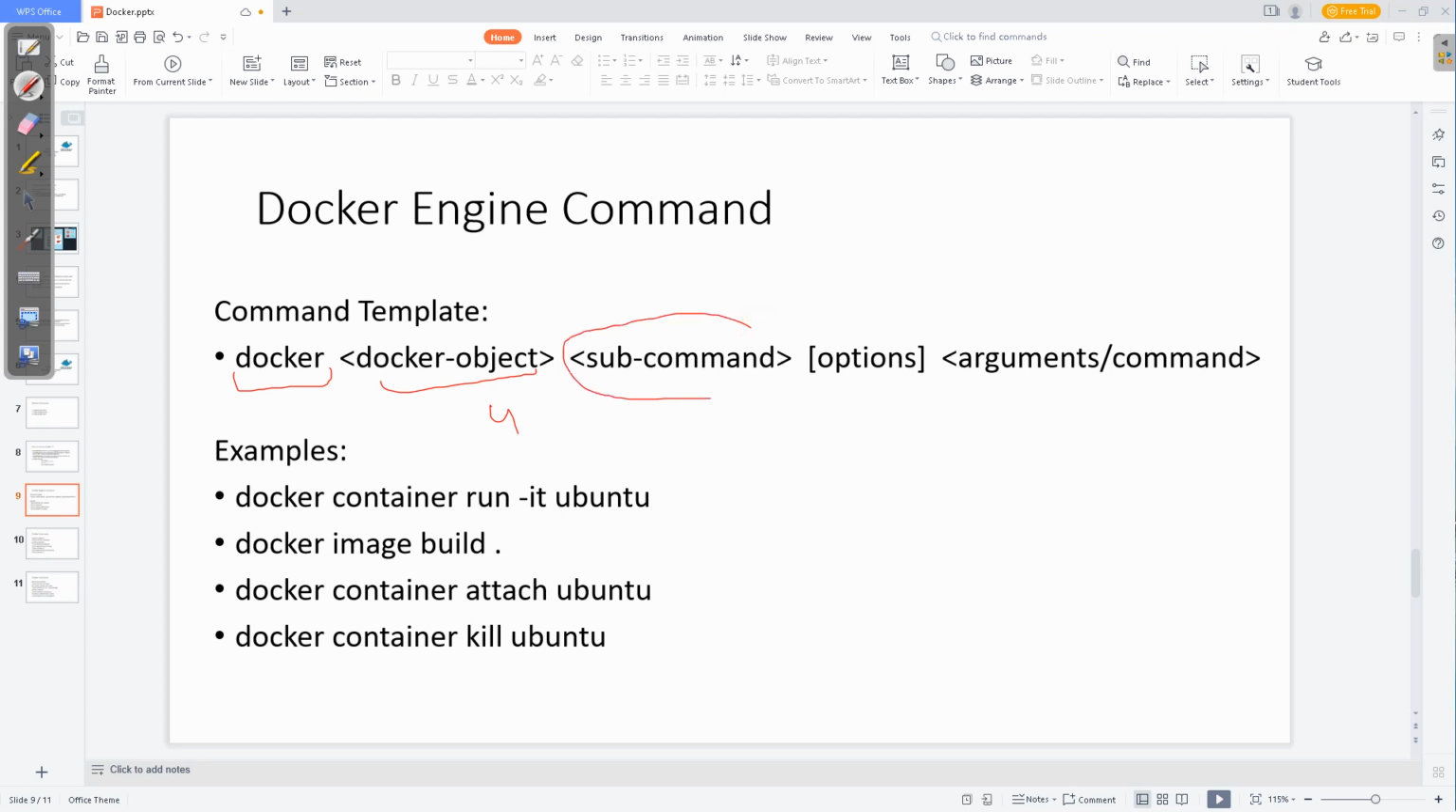The subcommand is what you want to do with this object. Let us suppose for a container, you want this container to be running. So this is a subcommand. What makes the object into action? What you want to do with the object. Then there are options and arguments. So this is the full template of a command, how Docker works.